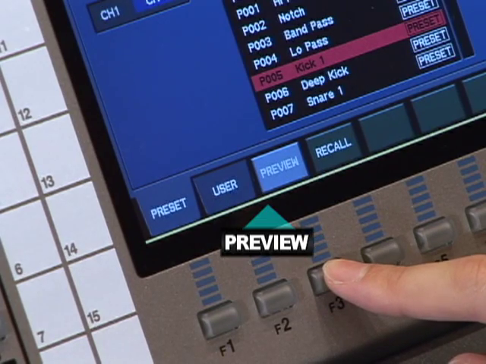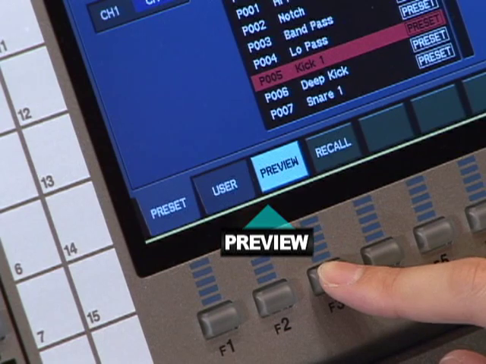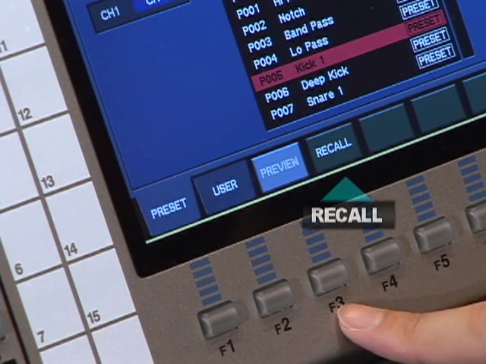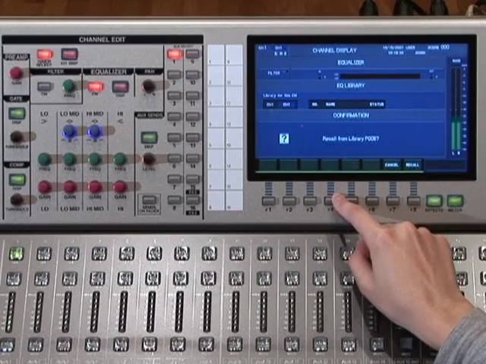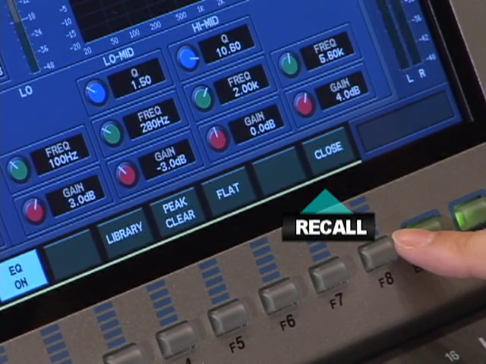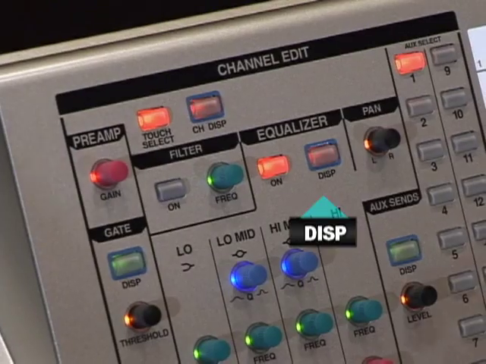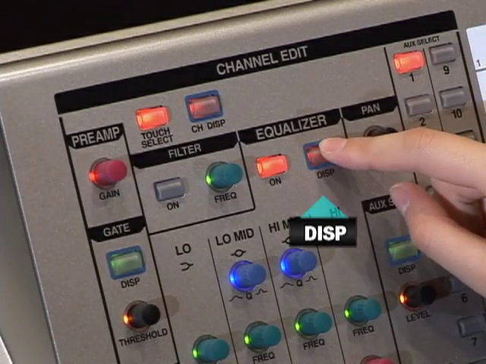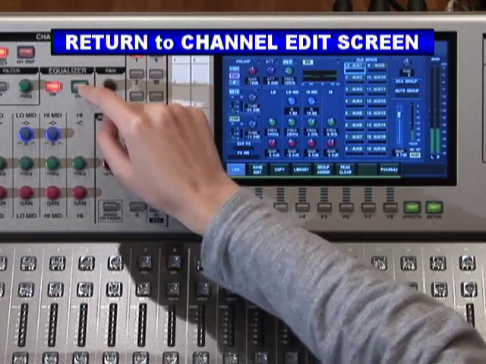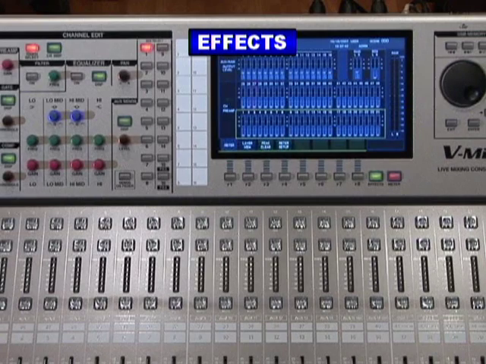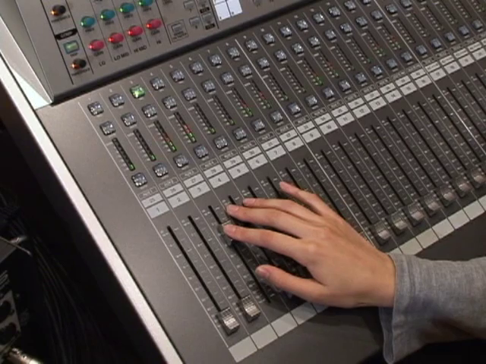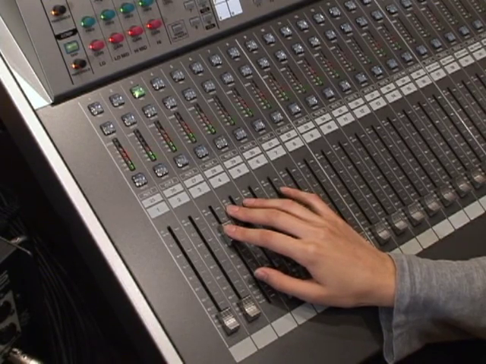Select Preview to sample the effect of the kick preset. Select Recall to apply the kick preset to the EQ for this channel. When you're done with the EQ for this channel, press the display button in the EQ section to return to the channel edit screen. Now let's apply an effect to a channel. We'll use channel 3, which is where the acoustic guitar is assigned.